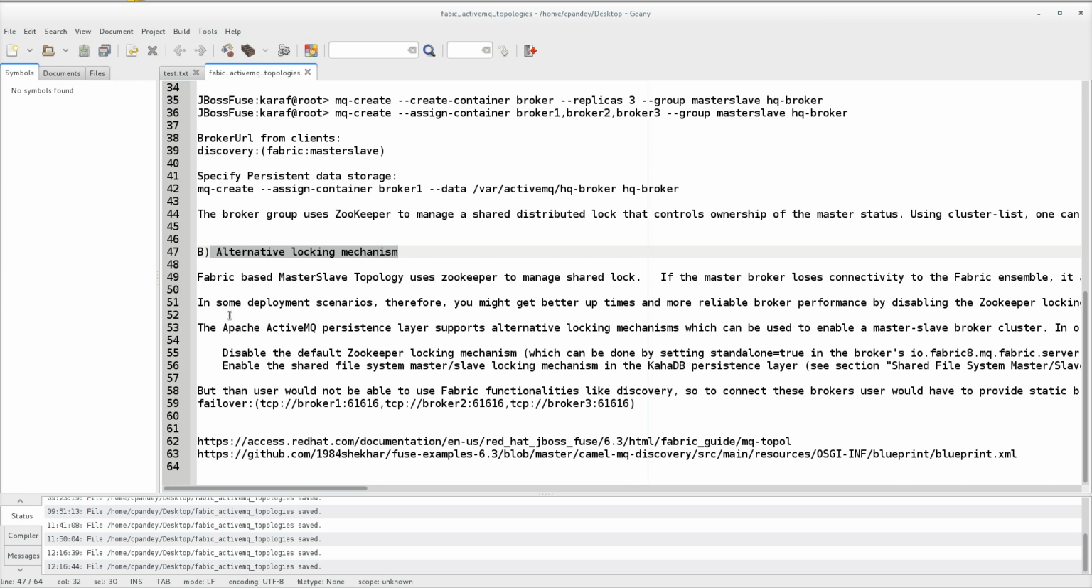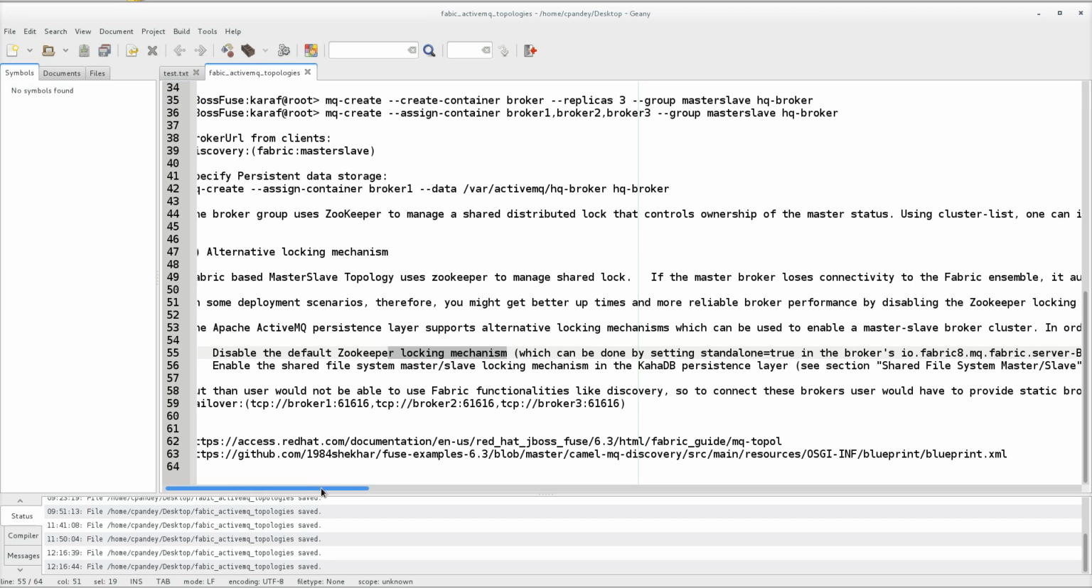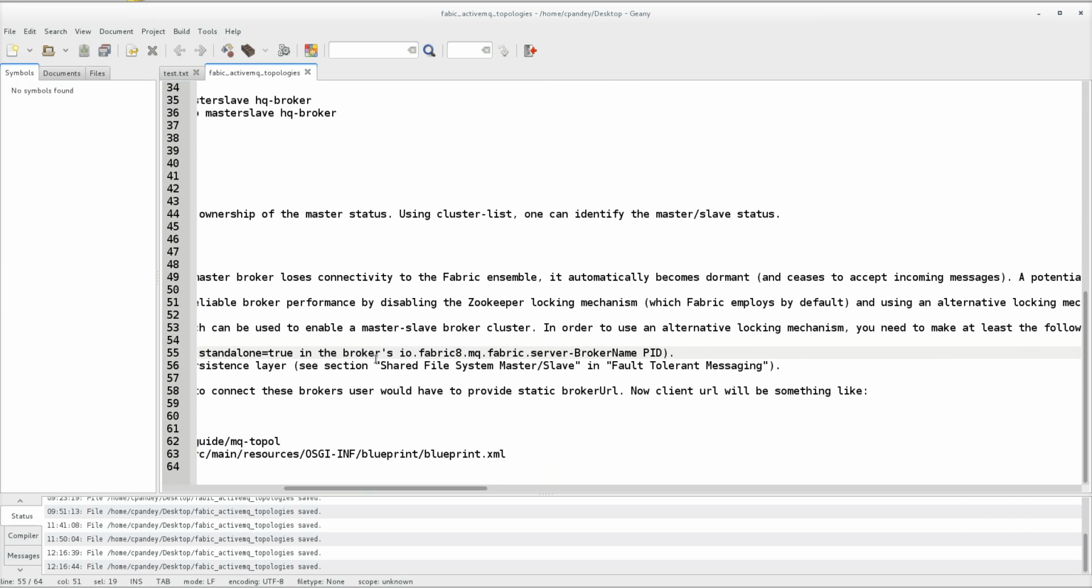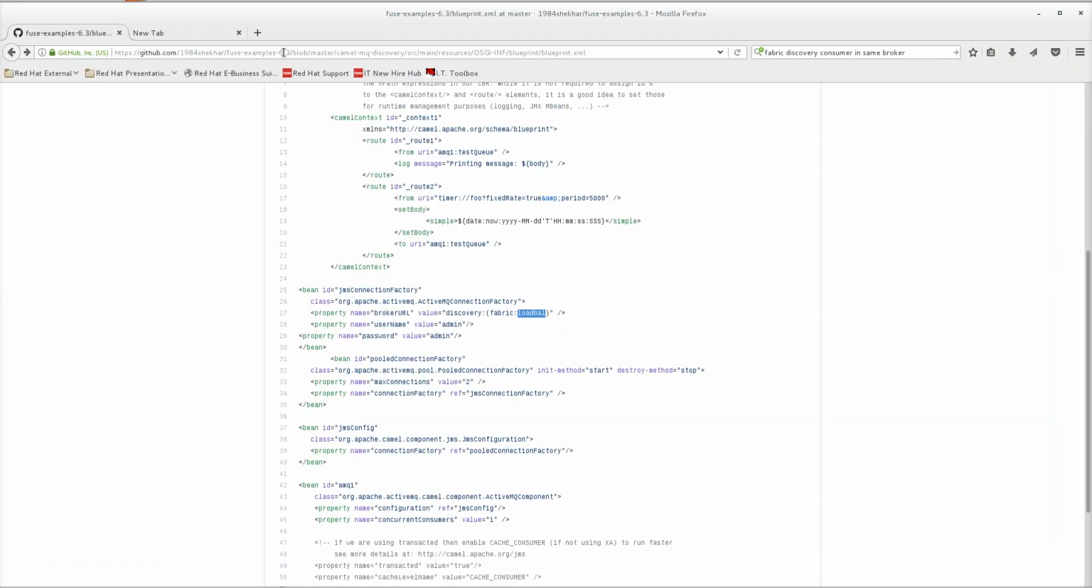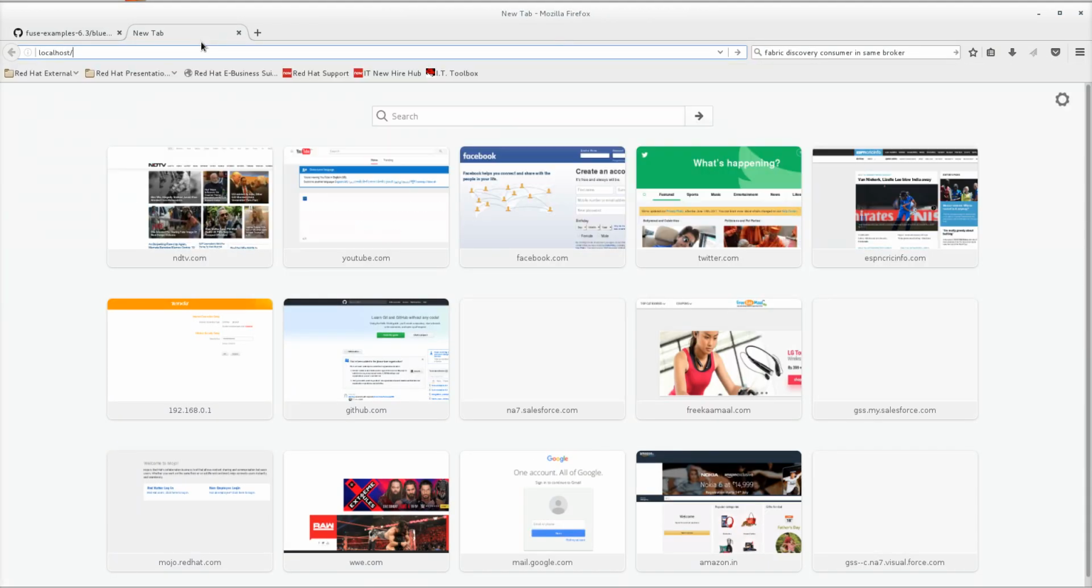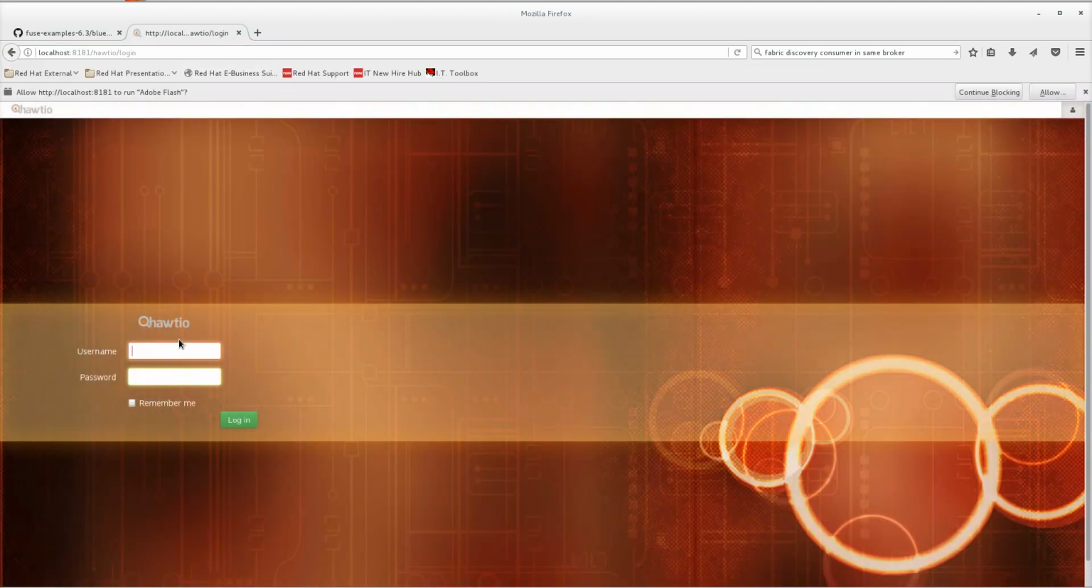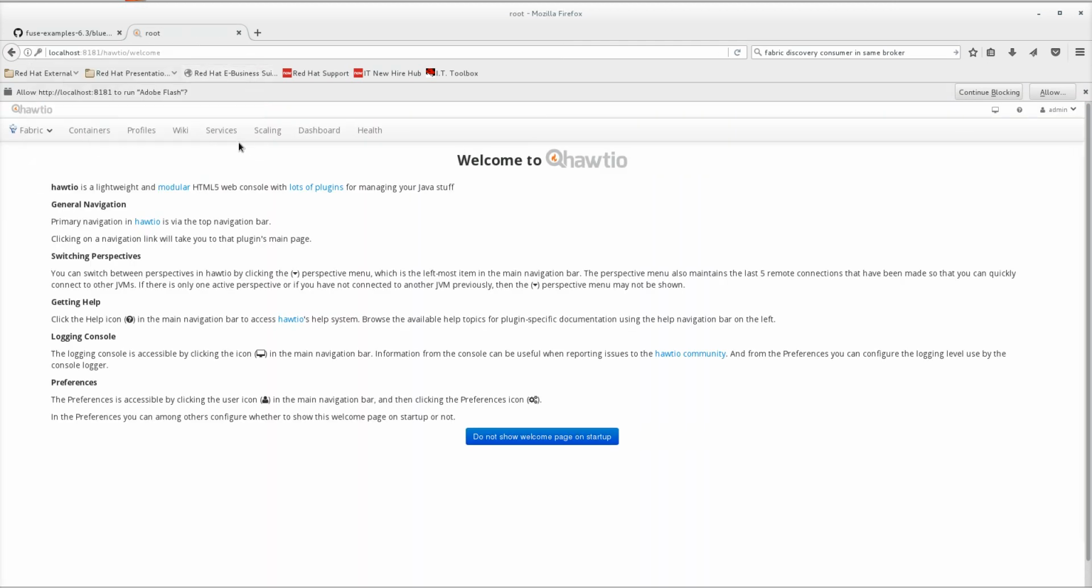So how can you configure this alternative locking mechanism? You have to disable this ZooKeeper locking mechanism first. How can you do that? You have to just set standalone equals to true in this IO broker name PID. We will see how and where. Let's go here.